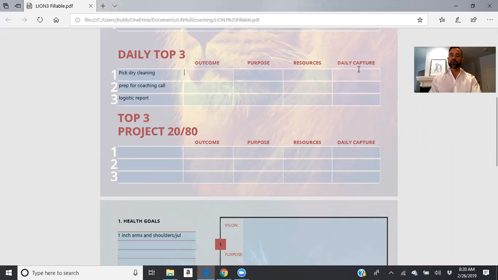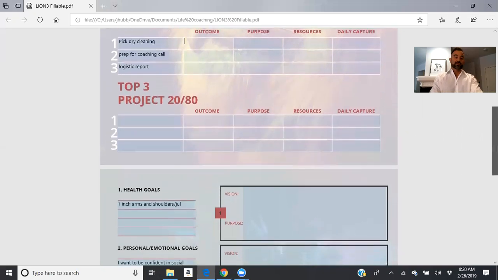Daily capture over here to the right. This is kind of separated from the daily top 3 and the top 3 projects. This is here on the right to capture any thoughts you have throughout the day, like, oh shoot, I forgot I got to sign up for the daughter-father dance. And so if you just happen to think about that along your day, capture that, write it down. And then it's on your sheet here. So you can remind yourself for the next day to put that in your daily top 3. Or if you need to add that for this day, you can do that as well. Those necessarily don't have to do with your goals, the daily top 3.